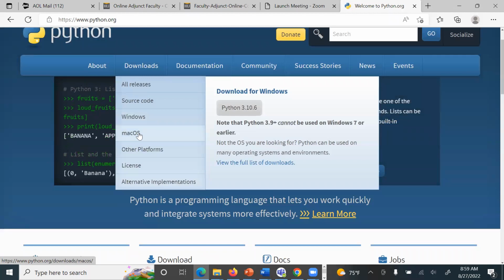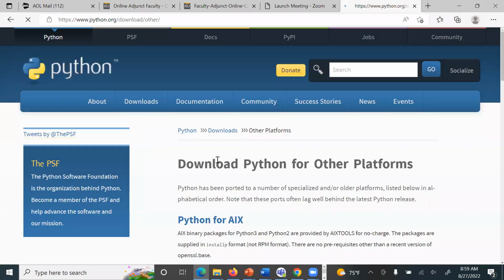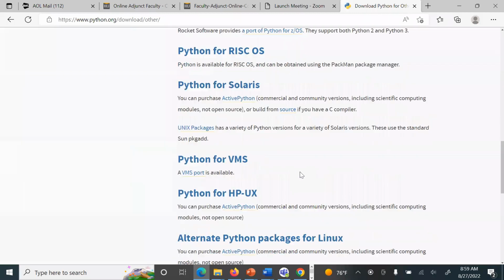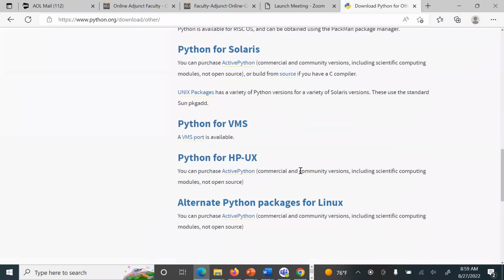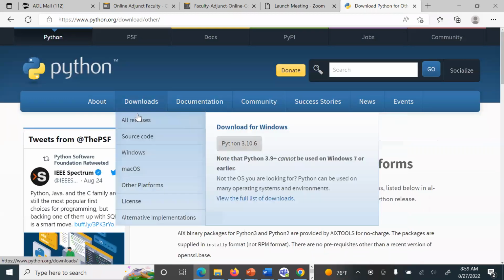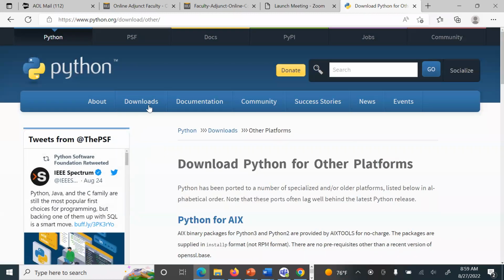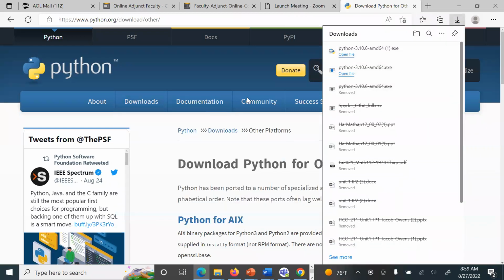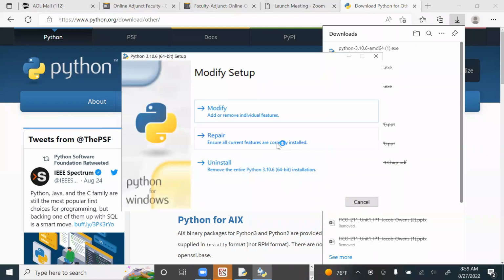If you are using Mac OS or other platforms, there are different options, including Linux. I think the most common ones are Linux, Windows, and of course, Mac OS, which is Apple computers. So I'm going to click on Windows because Windows is what I have. Again, I have this already on my computer, so it won't give me the option to install.